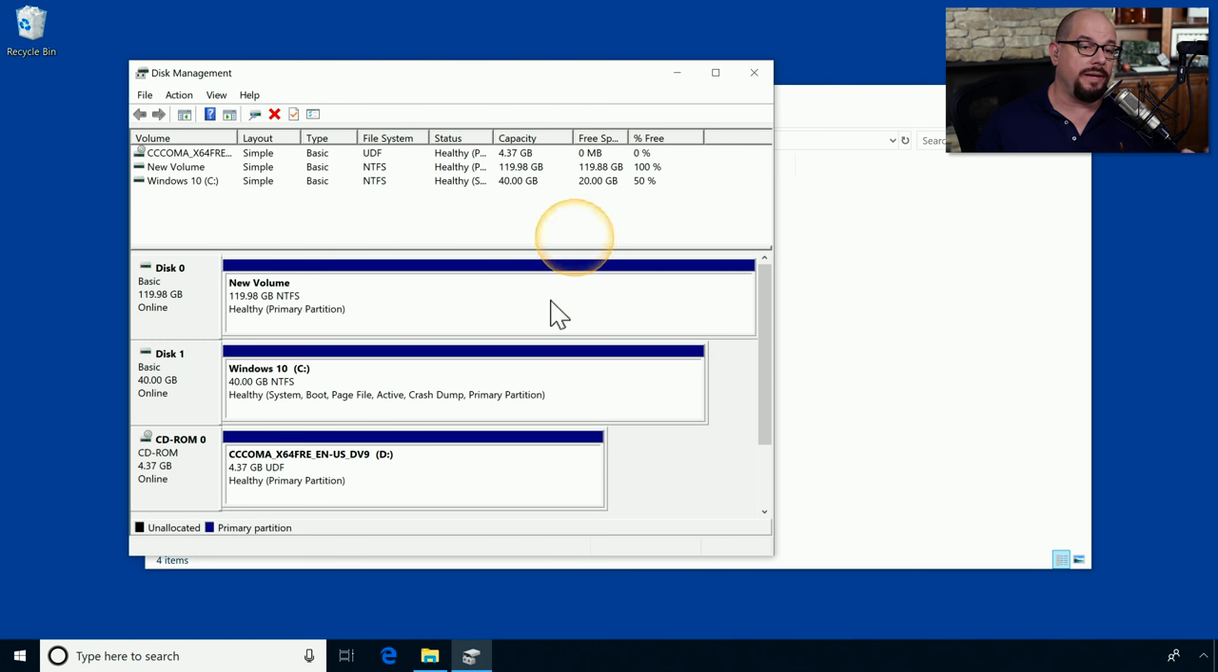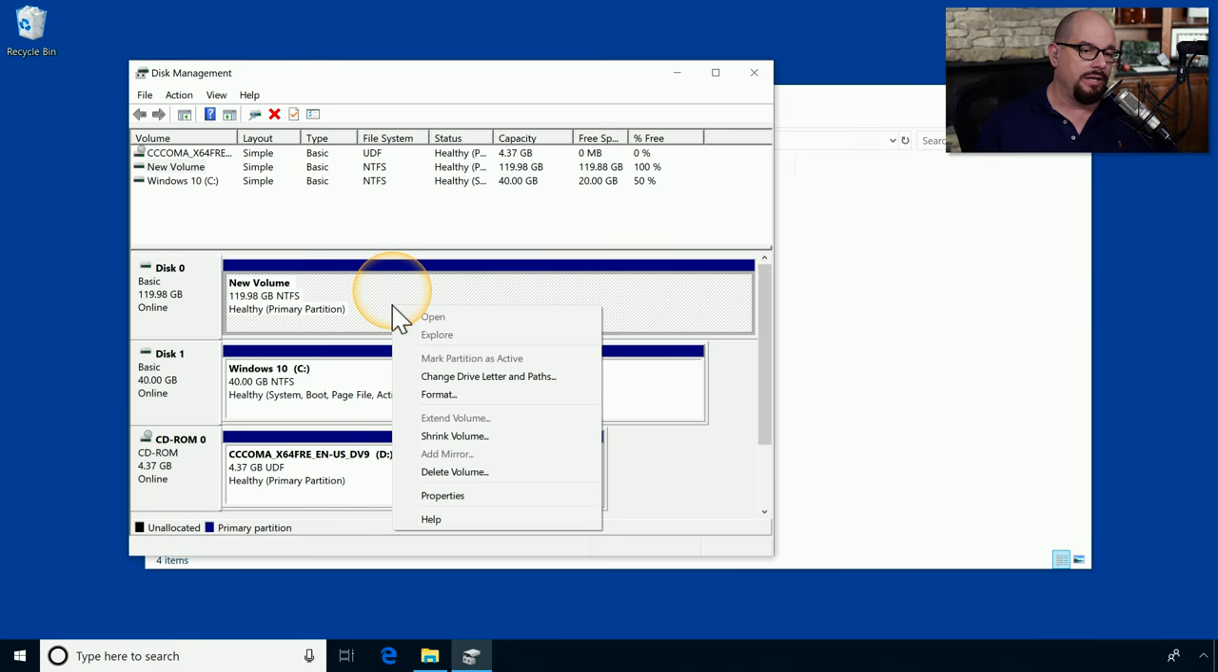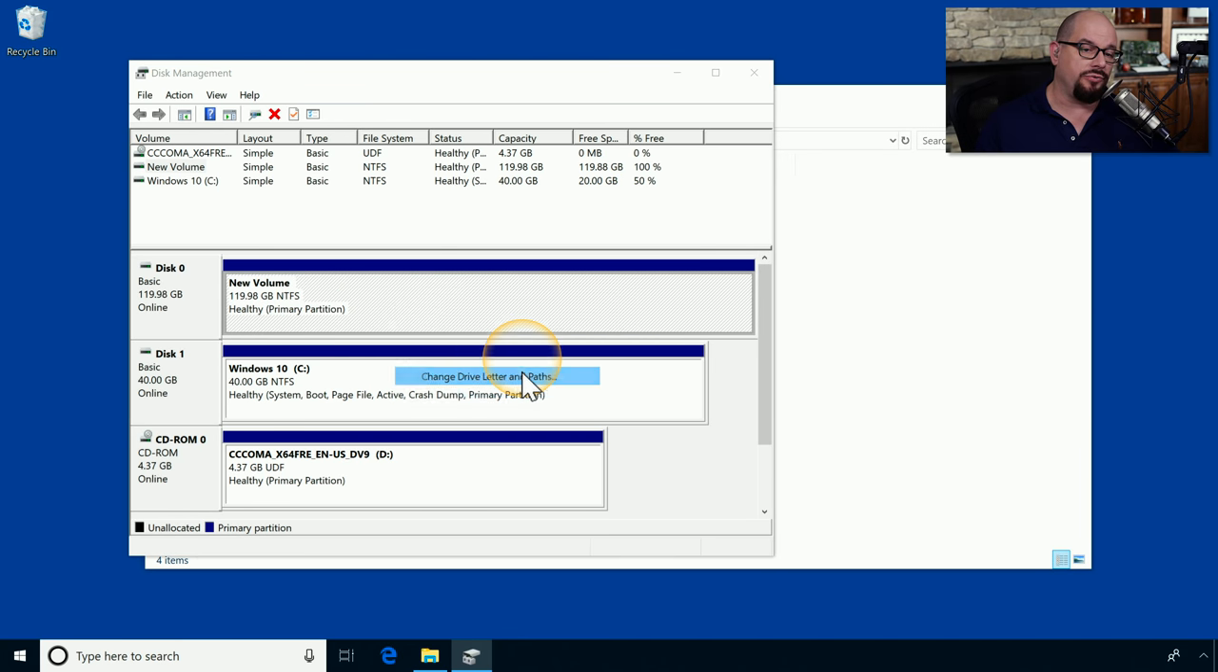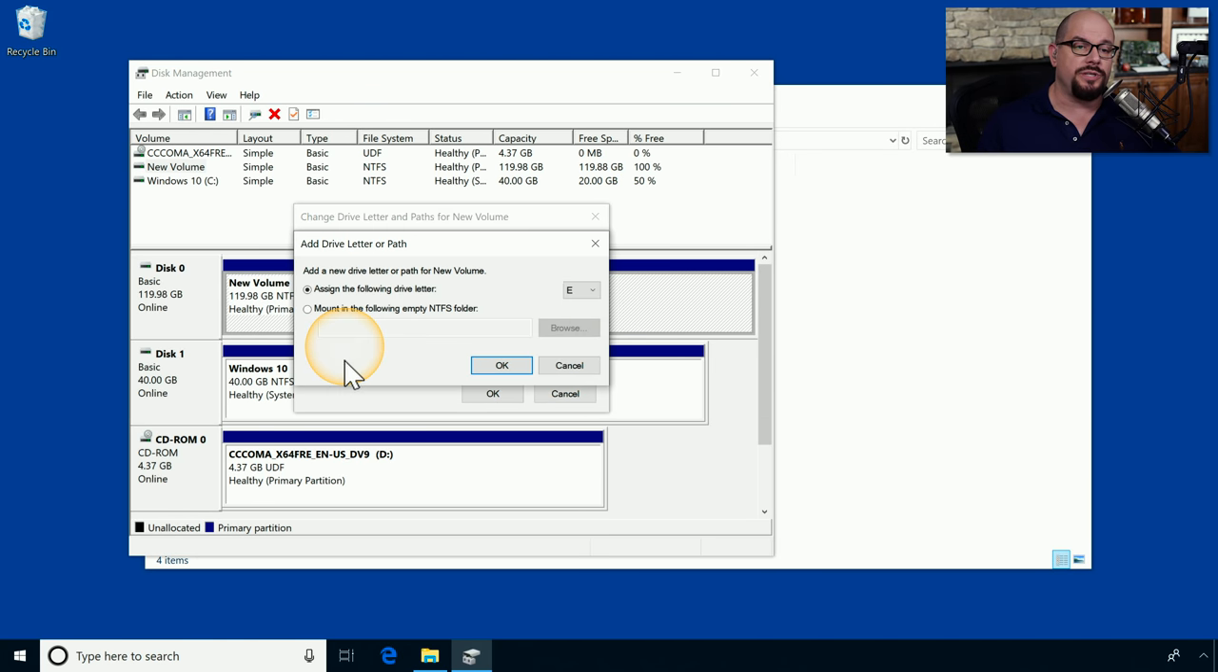Inside of Disk Management, you can see that we already have installed that 120 gig drive. It's not been assigned a drive letter, so we're going to right mouse click, change drive letter and paths, and choose add. Instead of selecting assign the following drive letter and assigning a separate drive letter to that, we're going to mount this in an empty NTFS folder.